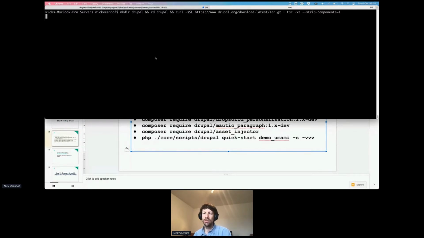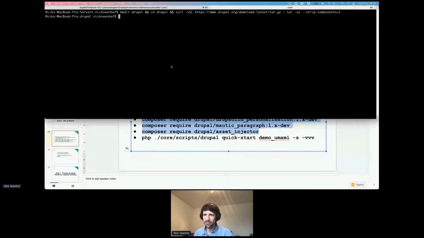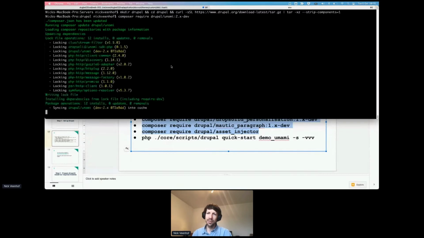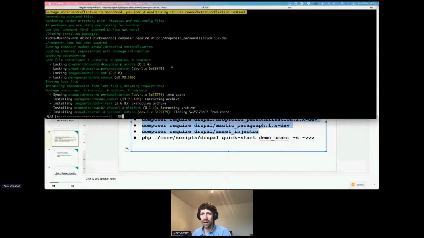Maybe while this is downloading, can I get a sense of the number of people that are going to do this themselves using the gist? Great. So that's a couple of people. And then we also have, whether you use DDEV or anything, doesn't matter. This is the simplest one using just pure PHP, but feel free to do it however you'd like.